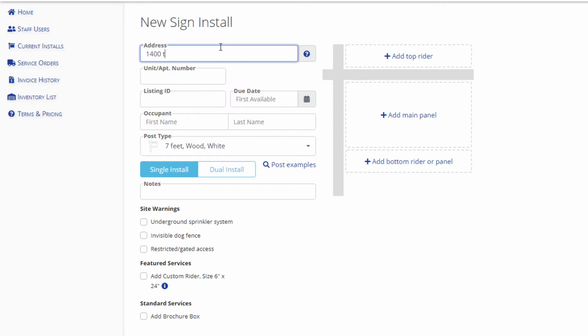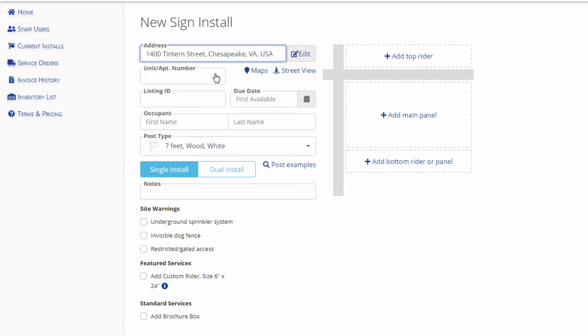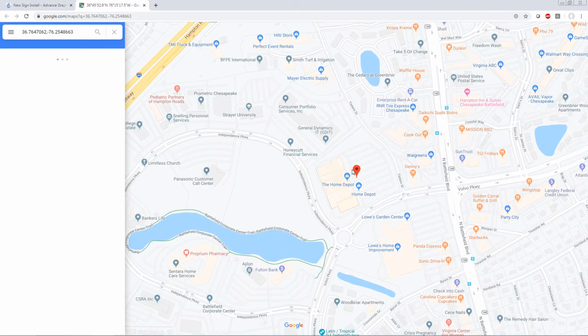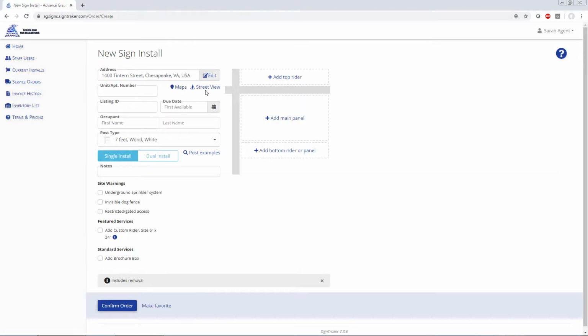In this case, I'm going to go with 1400 Tintern Street. That's in Chesapeake, Virginia. And you notice the system acts in a predictive way to find a likely location near you that you're looking for the listing. Now, in this case, I happen to know this is our local Home Depot. We can click on the map button to verify that that is the case. There it is, a Home Depot. There's a street view sometimes, depending on what Google gives us. If we wanted to, we can click on the street view, but we'll forgo that for right now.